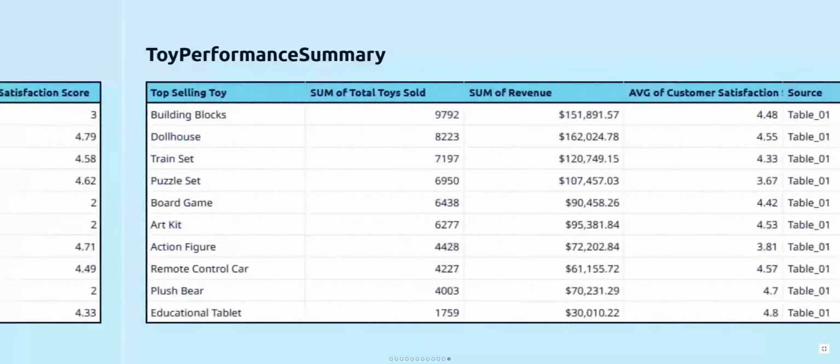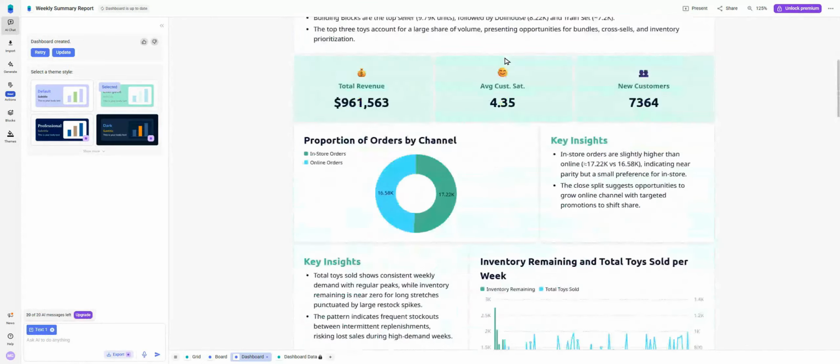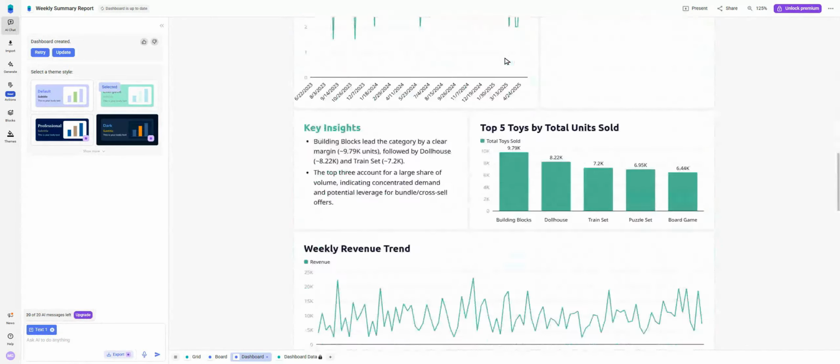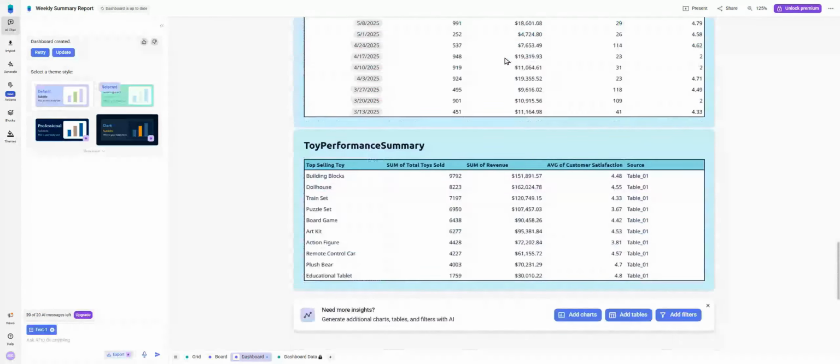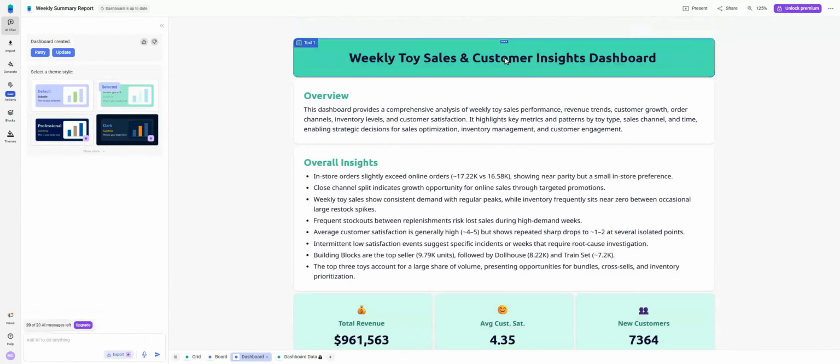Every chart remains fully interactive, allowing real-time data exploration. The clean layout makes it perfect for executive presentations and team reviews. Back in edit mode, we can scroll through all our generated widgets and make any adjustments needed.